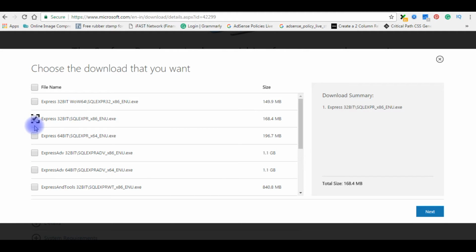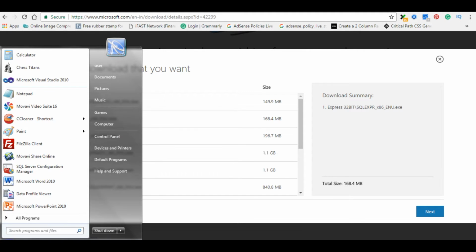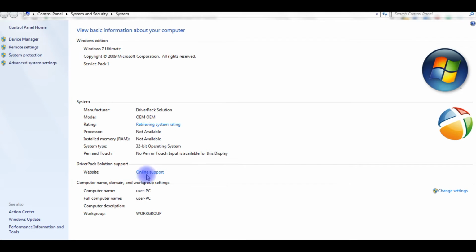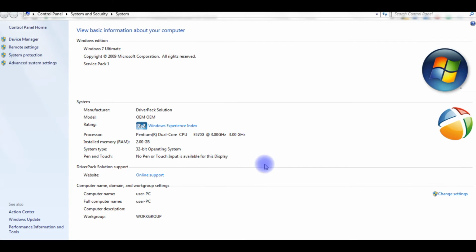If you don't know how to find out whether your operating system is 64 or 32 bit, go to Start, right click Computer, go to Properties. In the system you can check the system type: 32 bit operating system.